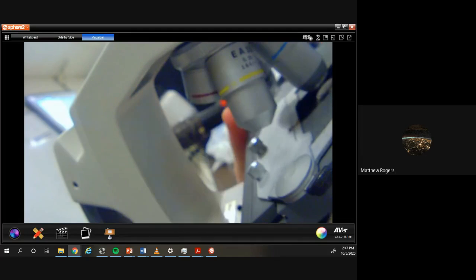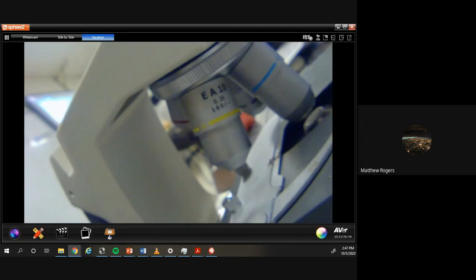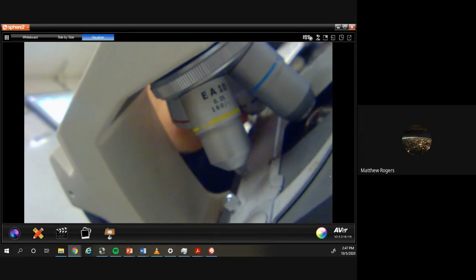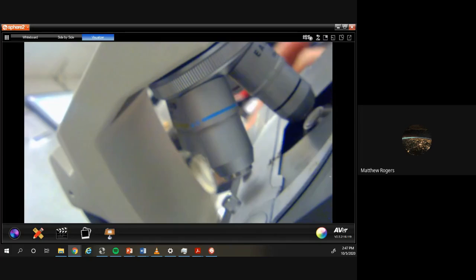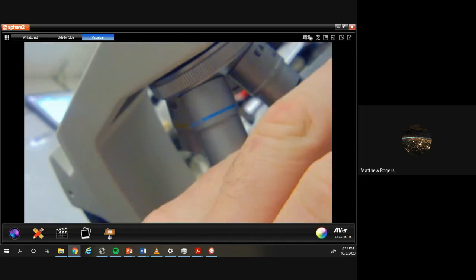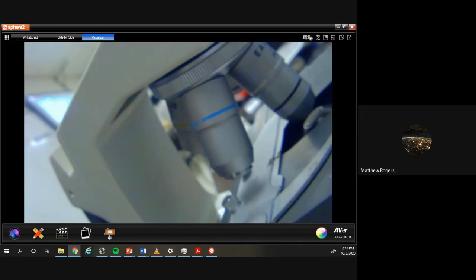The next one is the blue one. That is a 40x, sorry. So it'd be 10 times 40, which gives you 400. And this one right here is 100x, and 10 times 100 is 1,000. We can only use this one with a special kind of oil. We only really use that in AP Bio. There's really no need for us to see that small in this class, but I just wanted you to know it was there and its availability.